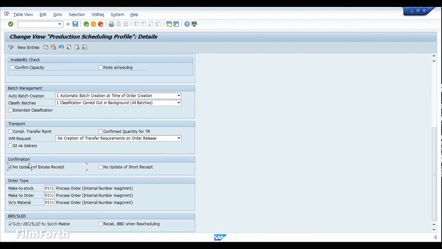And then we have the node for the confirmation, where you have these two options, no update of excess receipt and no update for short receipt. These are basically used in order to calculate the variances on the order.